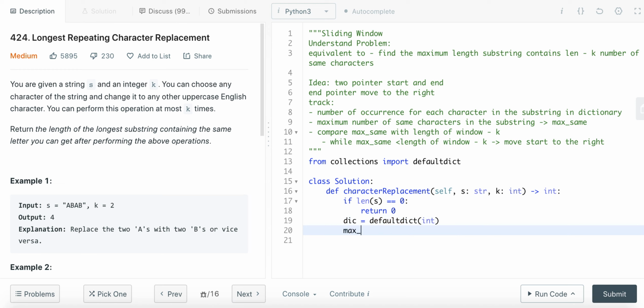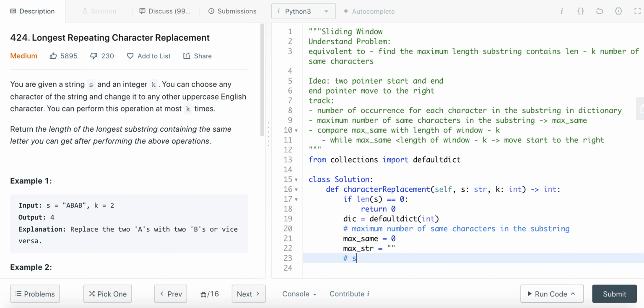And then we use a maxim to keep track of the, okay, maximum number of same characters in the substring. We initialize that to 0. We also want to keep track of our max string. Now it's an empty string at the very beginning. We also want to keep track of the start, the 2 pointers.